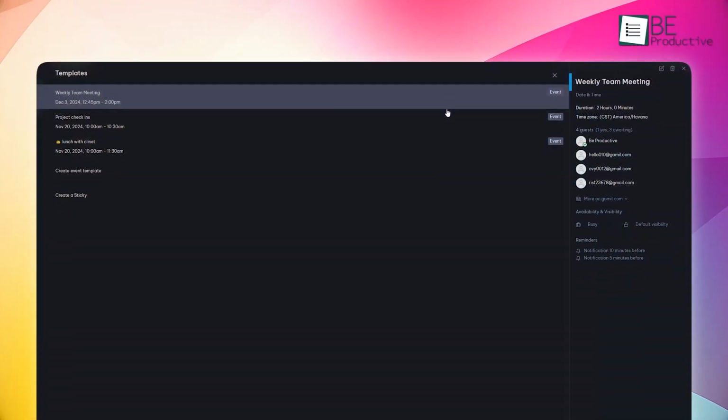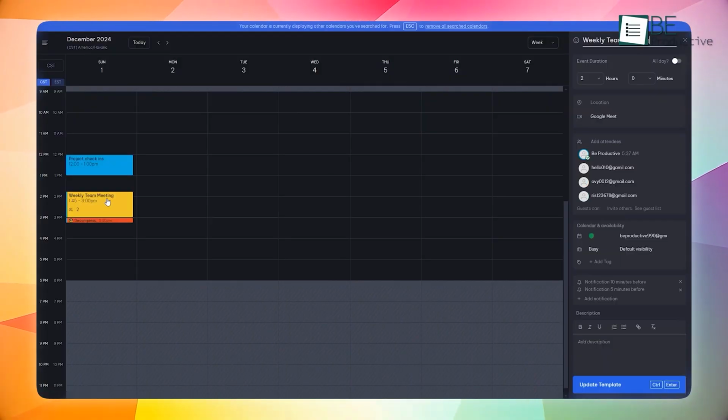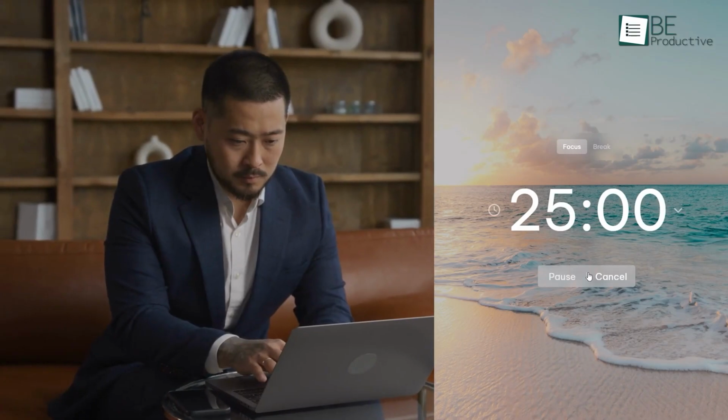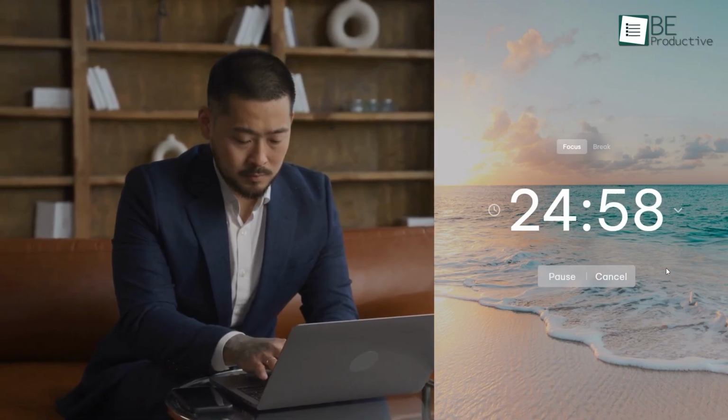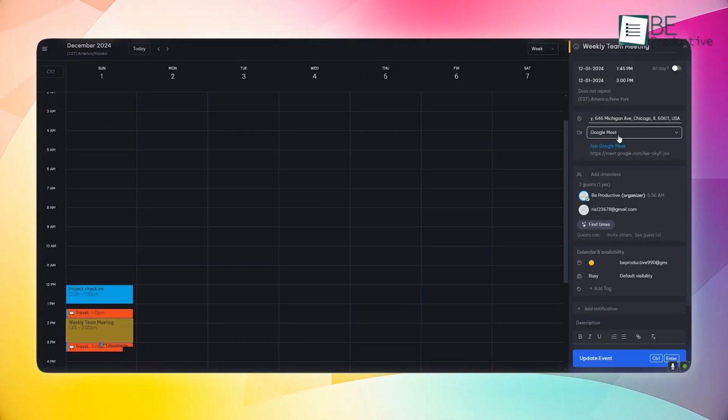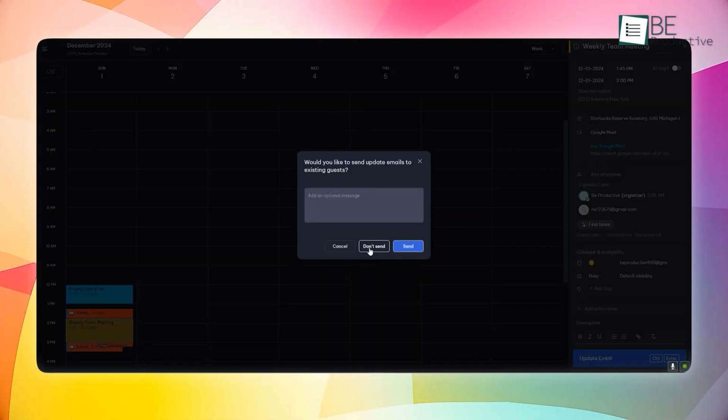Additionally, their event templates help save time by pre-filling details for recurring events. In fact, a built-in focus mode, inspired by the Pomodoro technique, encourages productivity by managing work intervals and breaks. Location-based scheduling allows users to quickly book meetings at nearby venues. Overall, if speed and efficiency matter, VimCal is the one to go for.